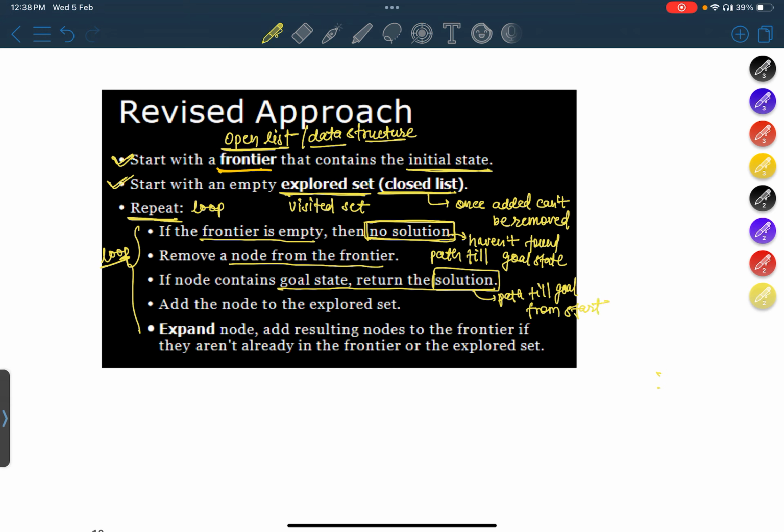If it is not a goal node, then what we'll do? We'll add that node to the explore set because now its purpose has been fulfilled and we just want to make sure that we don't add this same node into the frontier again in the future. So we'll keep adding into the explore set. Then we'll expand the node. What do you mean by expanding the node?